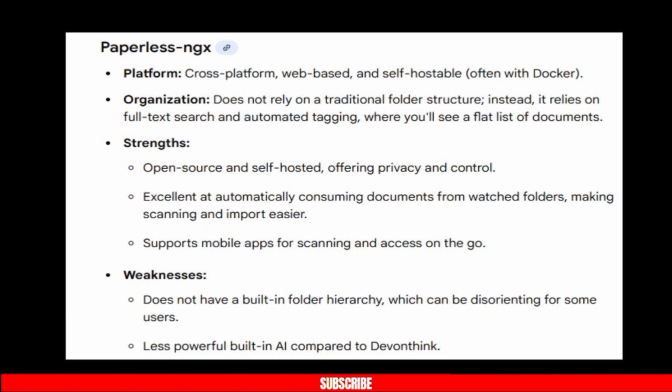Now we will talk about Paperless, that's a cross-platform and also web-based and self-hostable. It does not rely on a traditional folder structure. Instead, it relies on full-text search and automated tagging, where you will see a flat list of documents.